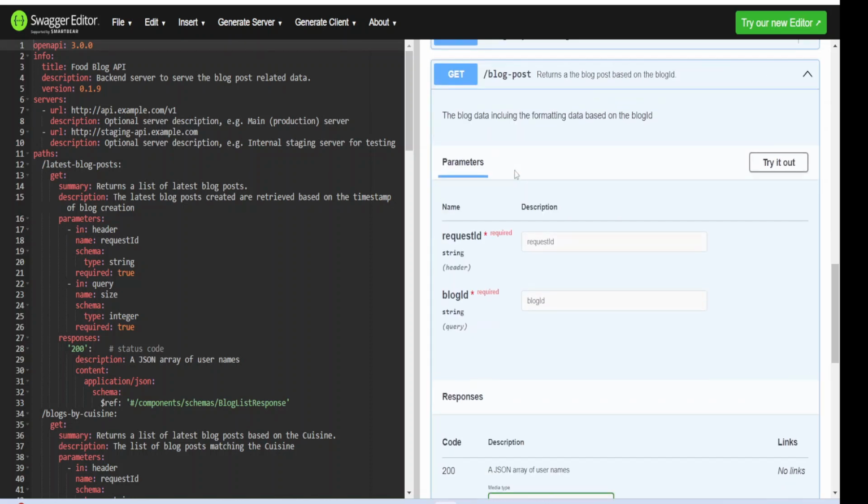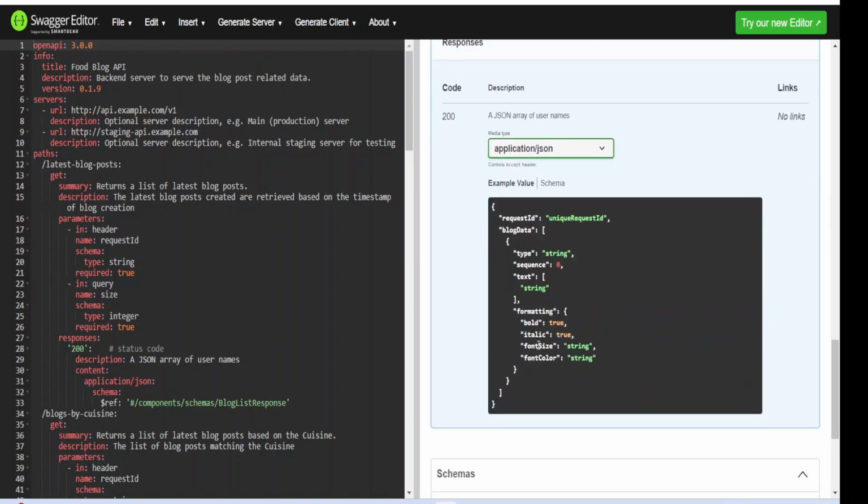So how does this blog content look like? Like this. I want this whole content to be created by the large language models.